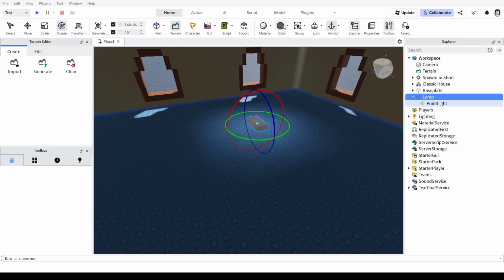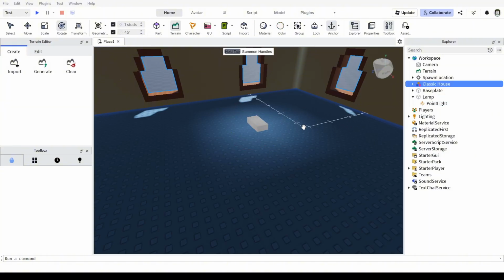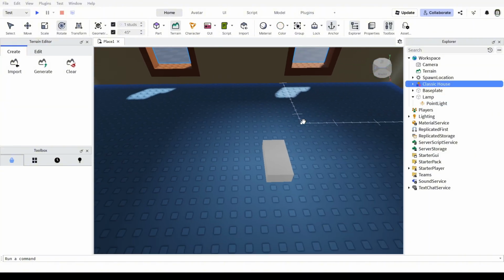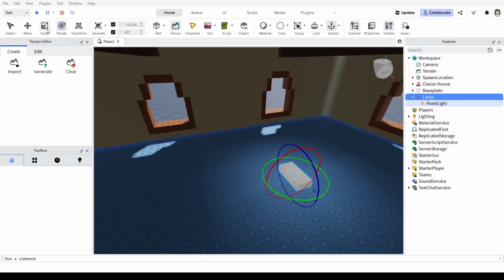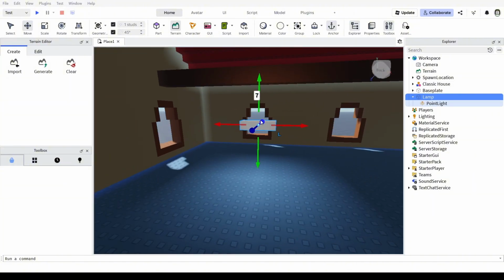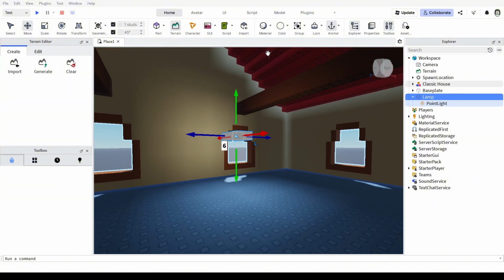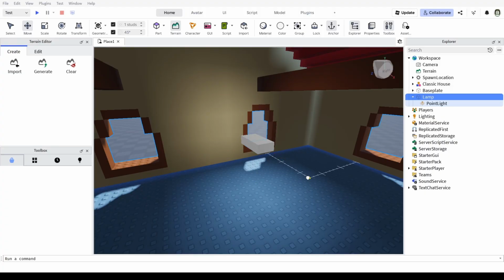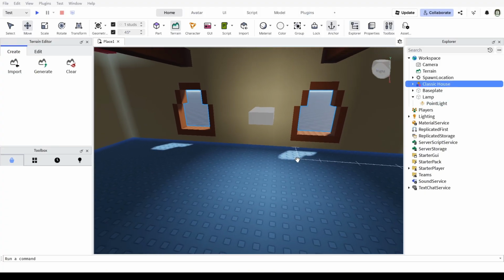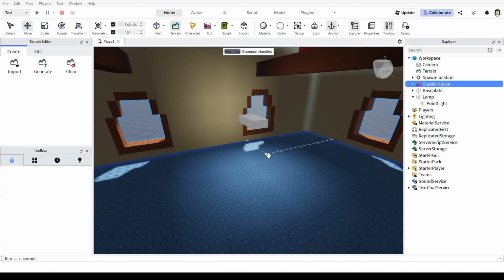I'm going to color my lamp yellow, or maybe I'll do it white. Yeah, I think that's a good color, at least for a lamp in this case. I'm going to move it up so it looks that way, and we're going to just leave it there. Perfect. So basically this is what's going to be our lamp.